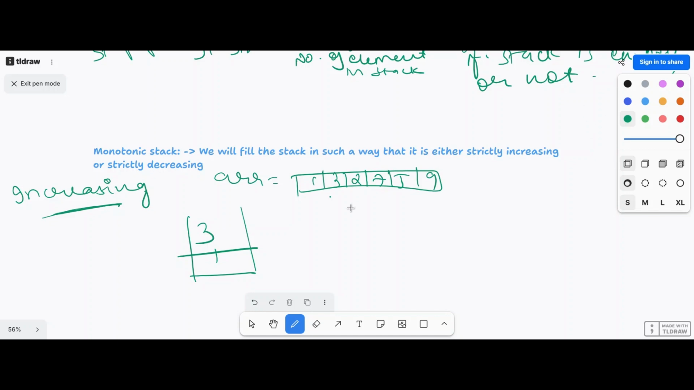Okay. Then again 2 is not greater than 3. So you will not store this. Or you will store it in another stack, I could say. Then 7. 7 is greater than 3. So you will store it here also, here also. Because 7 is greater than 2 also.